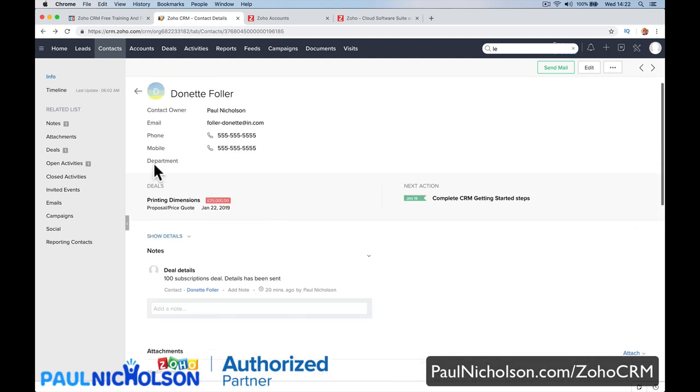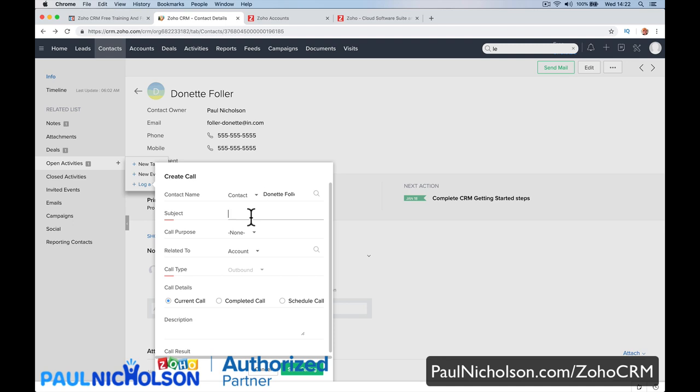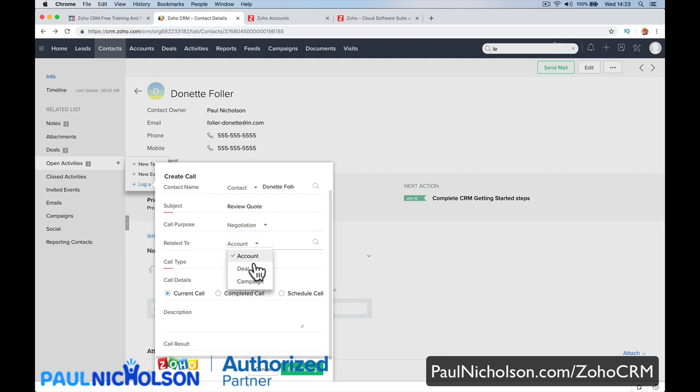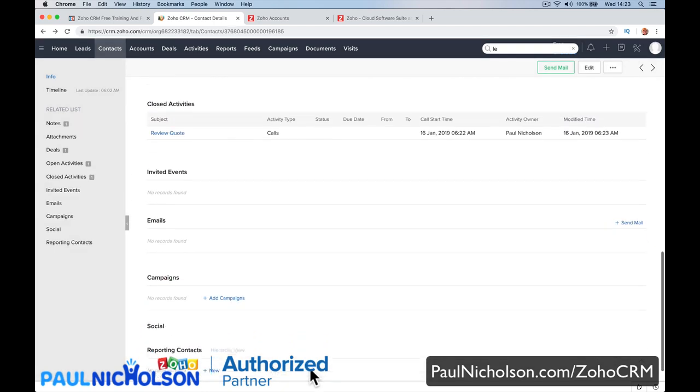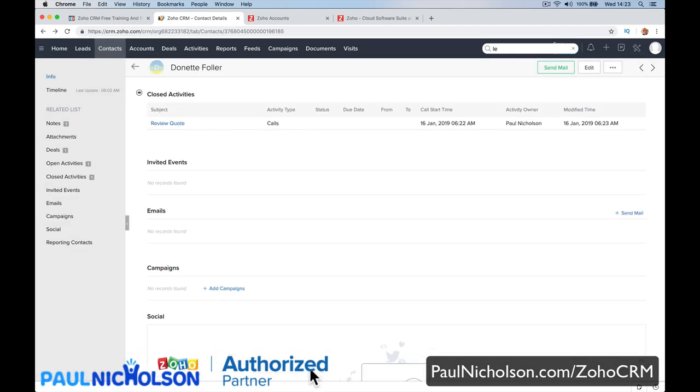and note interaction. Quickly add an activity, log a call. If you've just made a call with that person, you log a call, subject, I don't know, review quote, call purpose, prospecting, negotiation, related to the deal, call type, outbound. I think because when you're scheduling it afterwards, it's outbound. Completed call, 6:22 a.m. Call duration, save. You'll get it. You obviously take your time and fill it out properly.